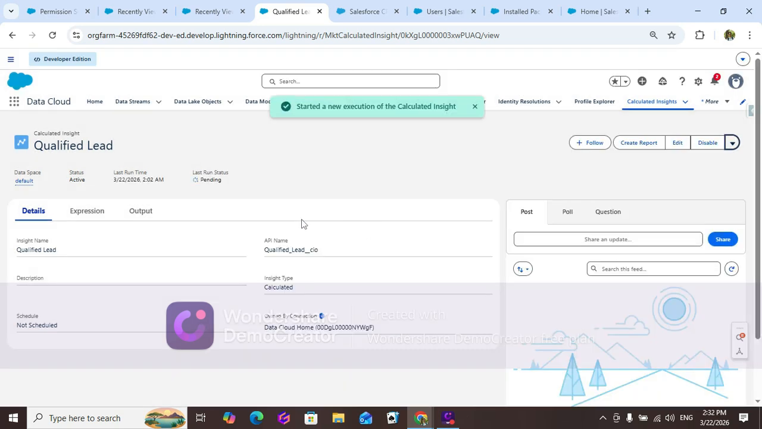So I clicked on the publish here, let it publish. It will show pending, then running, and it will pull all the records based on the criteria we have defined in the calculated insight. So let it publish now. We hold for some time. So you can see here now it got success, the calculated insight got published successfully.